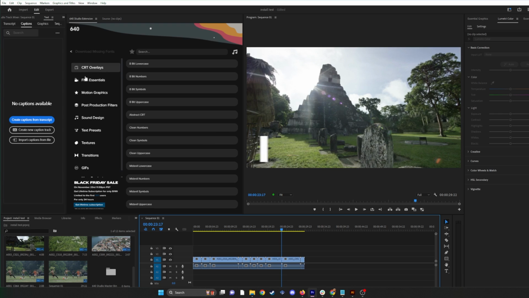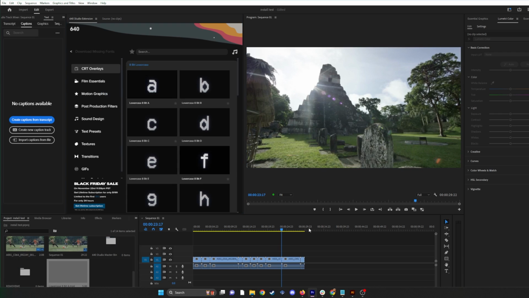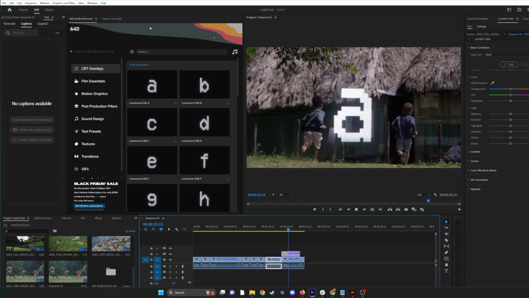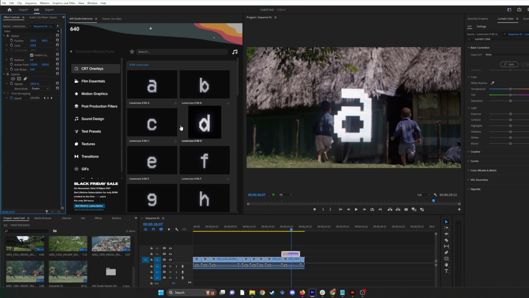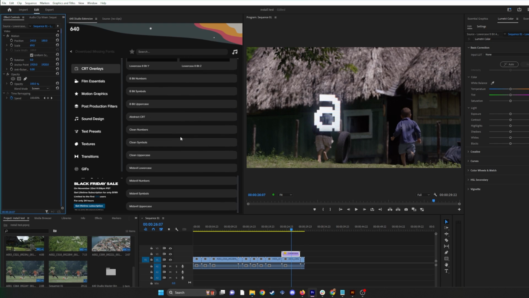So why not start with the CRT overlays? And the way to apply all the effects on here, just double click, and it automatically adds to your timeline. Click play, and then there you have a CRT. So obviously you can spell something out and then use the effects control to the right to position, to kind of spell something out and be creative and do whatever you like.